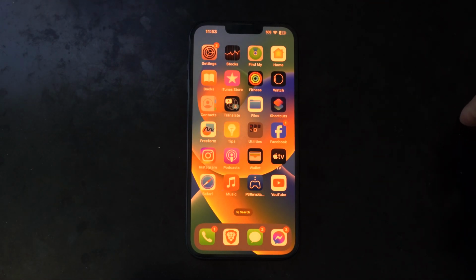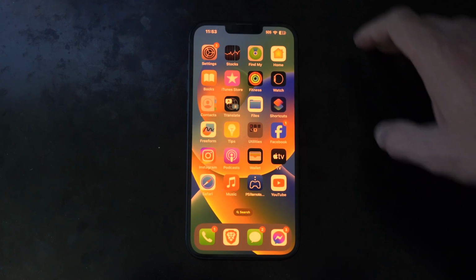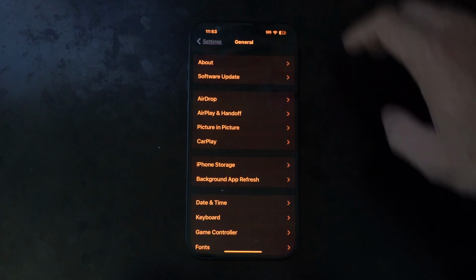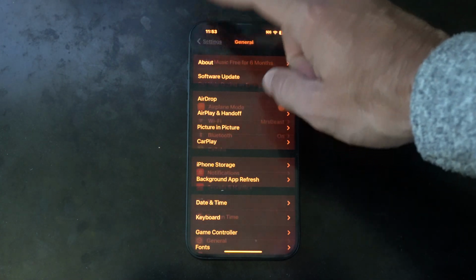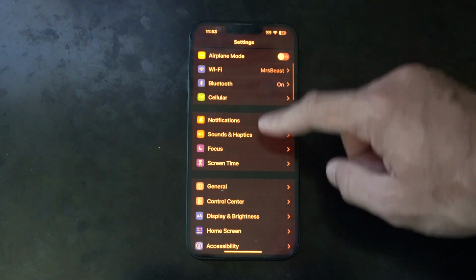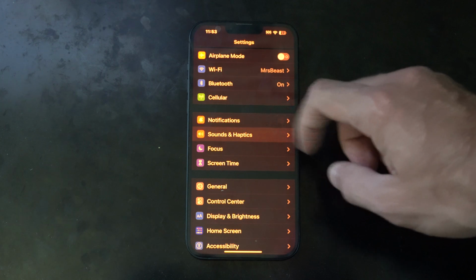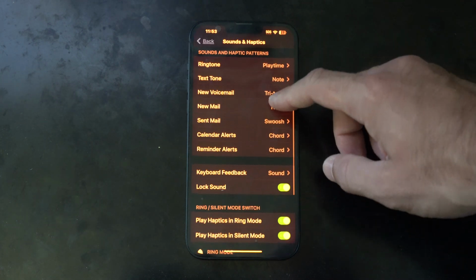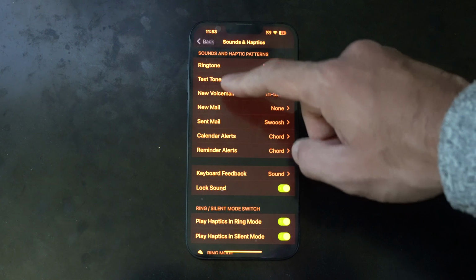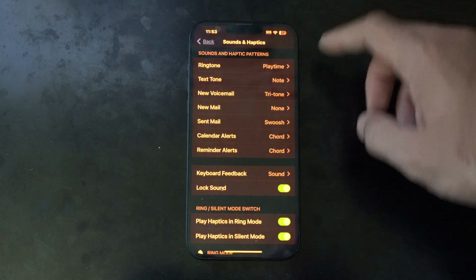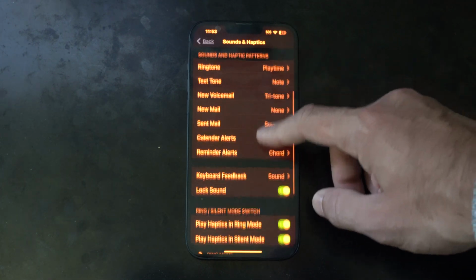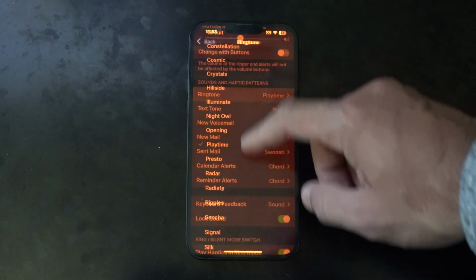Today in this video, I'm going to show you how to change your ringtone on your iPhone. And this is easy to do. Let's go to settings right here. And then we can go back to the main settings menu and scroll on down and go to sound and haptics. Then scroll on down under here and go to where it says ringtone. Otherwise you have text tone, new voicemail, sent mail, etc. So let's go to ringtone.